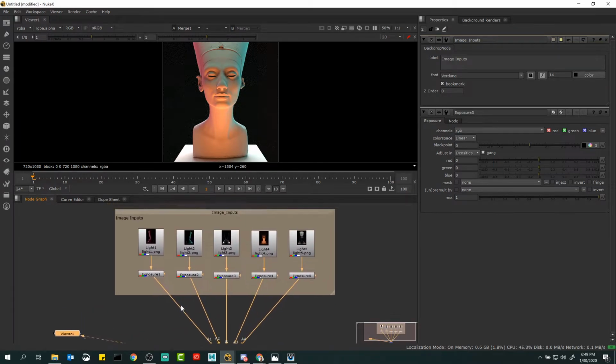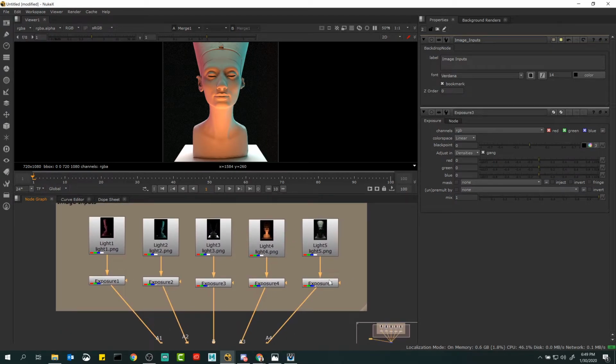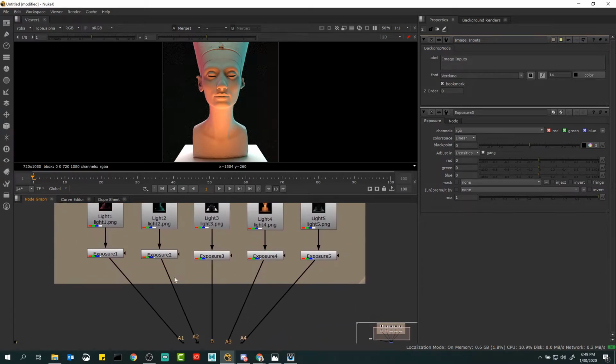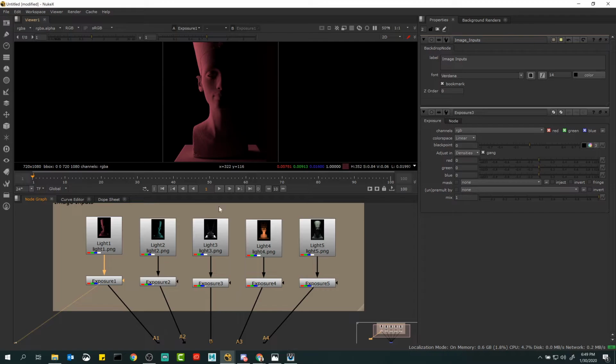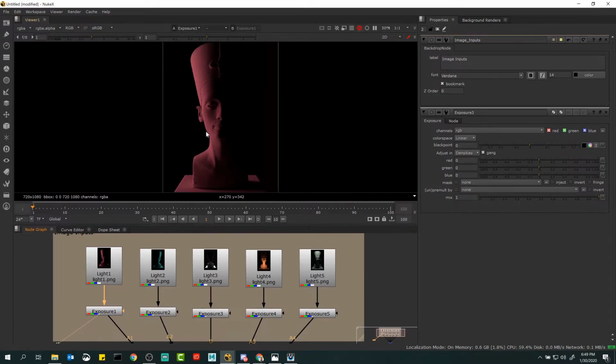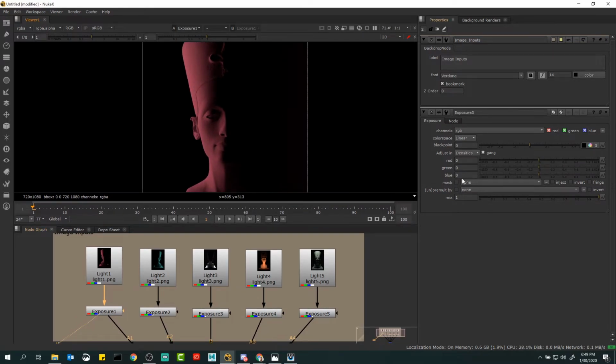Okay, so we got our exposure nodes connected. It's all organized. Here's the magic. If I click on exposure 1 and I'm going to view it, I want you to look at, let me pull this down a little bit, look at the settings for the exposure node. I'm going to double click. Remember, you can't single click to see it.